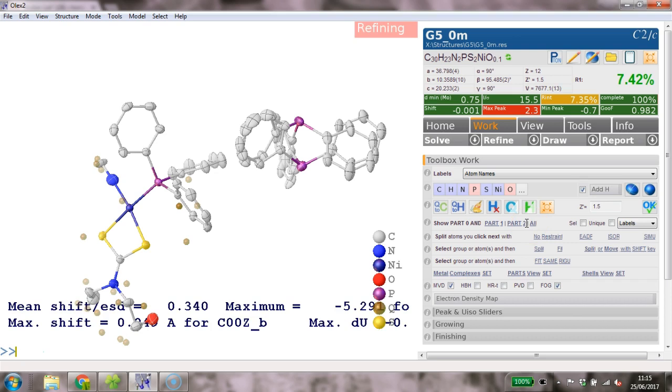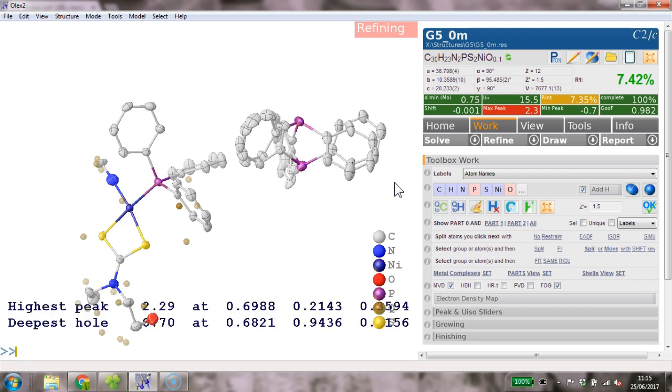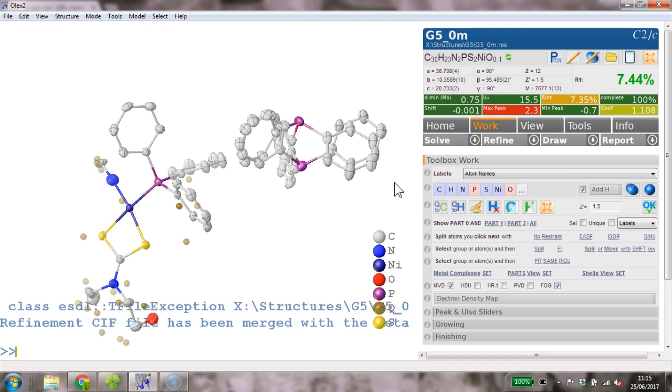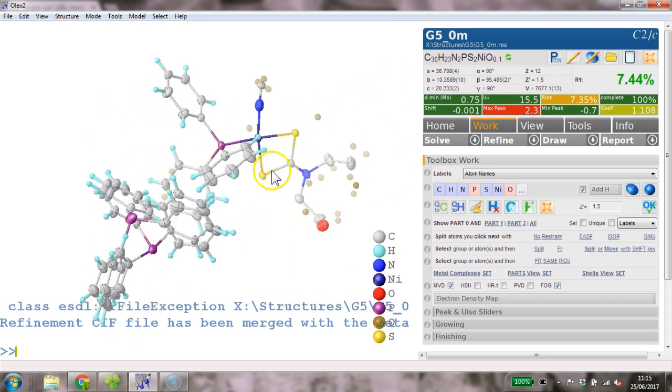Refined, as the hydrogens are still in the list, they're just not shown. I hit the hydrogens with Control and H. So that hides the hydrogens, but doesn't take them out of the list. It does not kill $H or anything like this. That would actually delete them. Okay, 7.44%. That's not too bad.